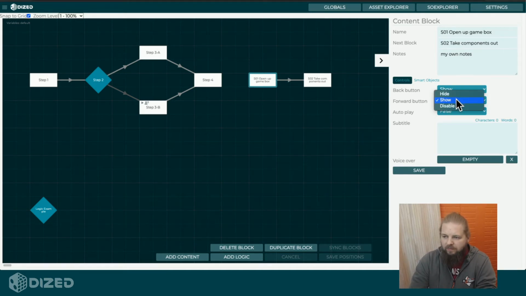And if you show the forward button and players tap it, it goes to the default next block that's defined here. And you want to hide it if you're asking players, for example, how many players do we have? And then players tap a button, which sets the amount of players into a variable, and then you continue the tutorial with the press of that button. So you don't need to and you don't want to show forward button in those cases.